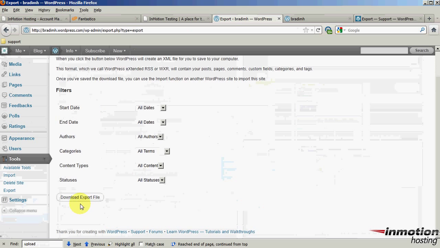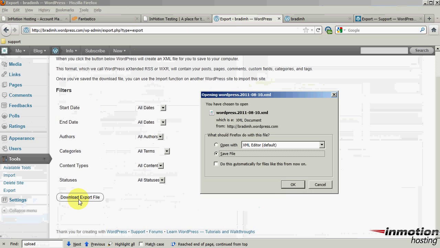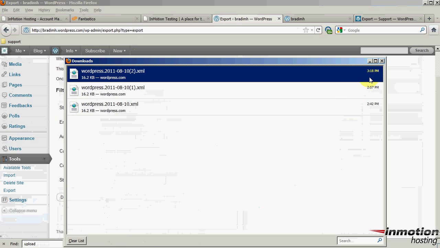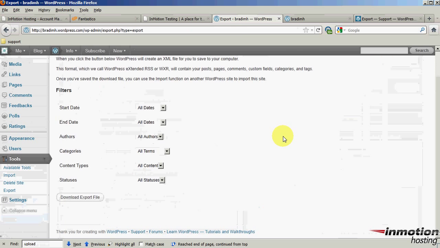So I'm going to go ahead and click the Download Export File. And the file is called WordPress dot followed by the date .xml. So this is going to be easy to find later on. Save file, click OK. Now that we've exported the data, we now need to import it.